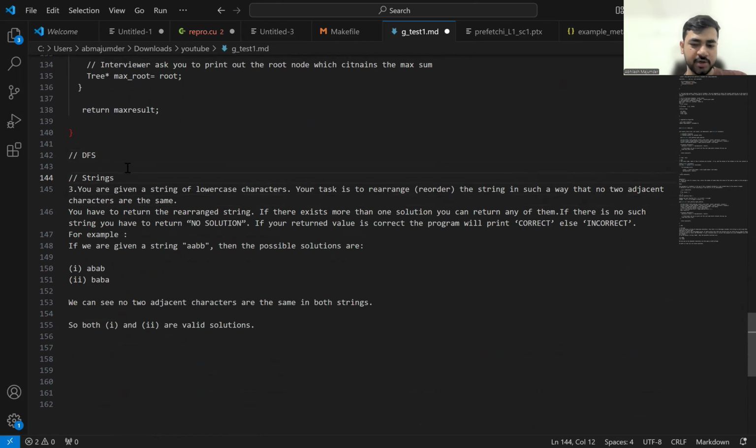And this is probably related to somewhere around moderate to a little hard, I would say, moderate to a little hard, right? You are given a string of lowercase characters. Your task is to rearrange or reorder the string in a way that no two adjacent characters are the same. Very beautiful. So you have to return the rearranged string, and if there is no solution, you will say that it's no solution.